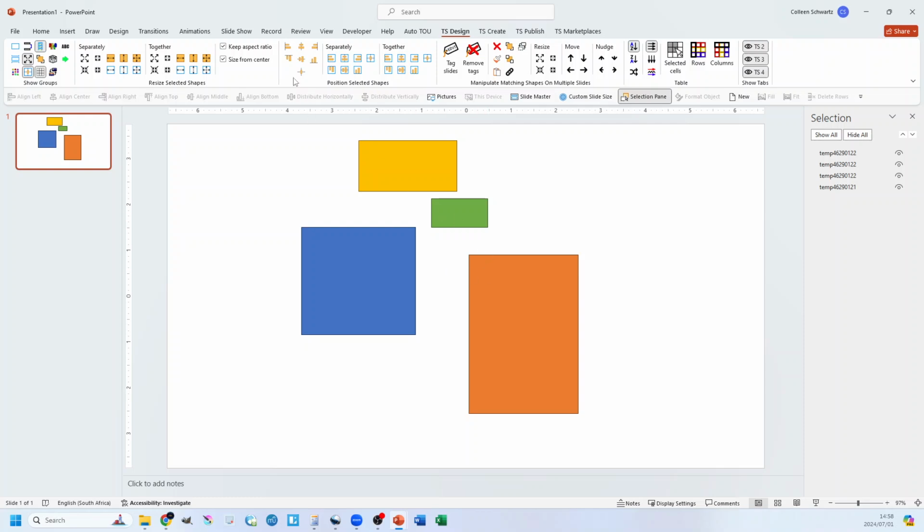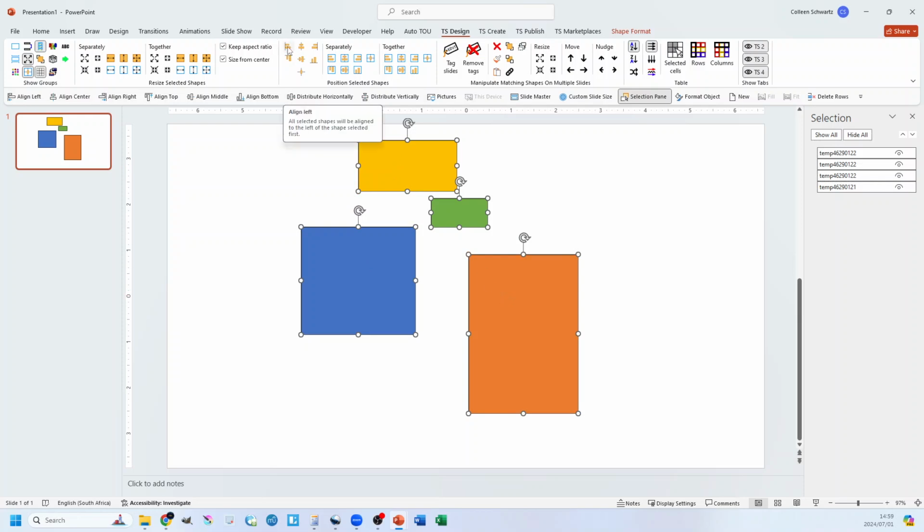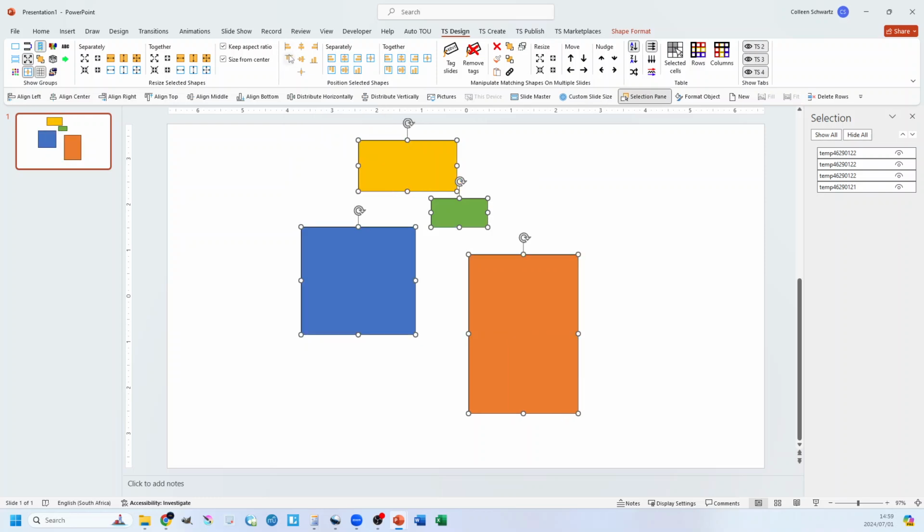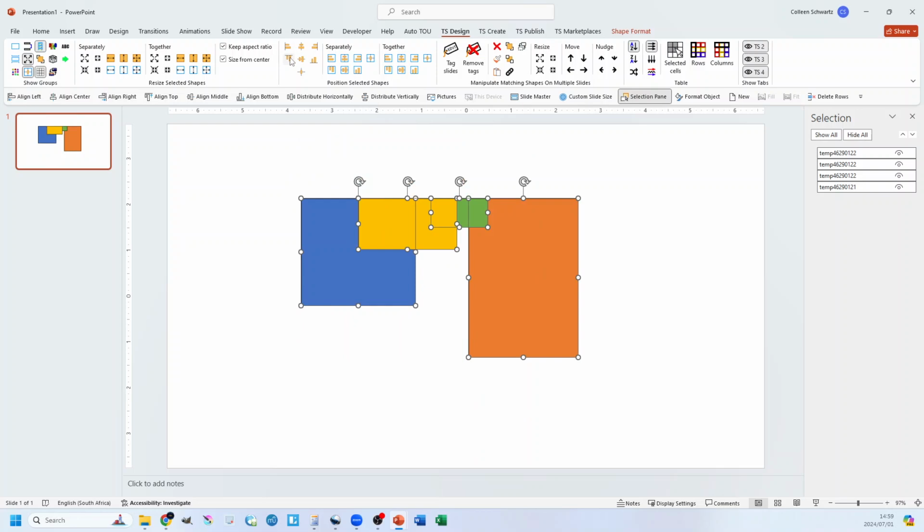Over here, whichever shape you select first will be your reference shape. So I'm going to select my green shape first, that's going to be my reference shape. Then all the other shapes that I select will be positioned based on the green shape. So if I click on this one, then they will all be aligned to the left of the green shape, like that. Or if I click on this one, they'll all be aligned to the top of the green shape.